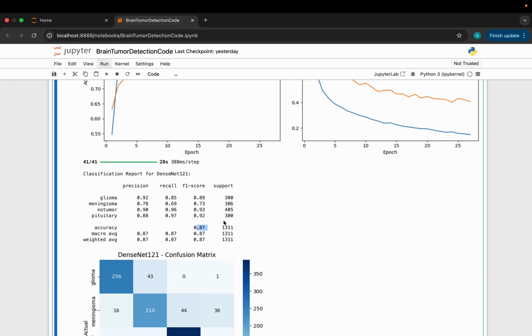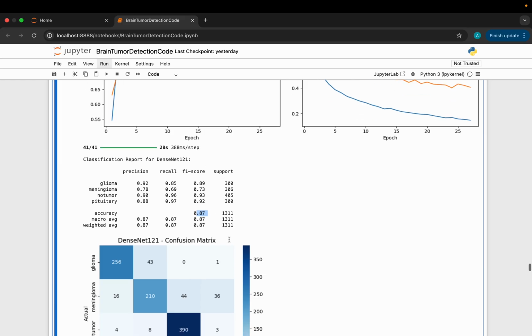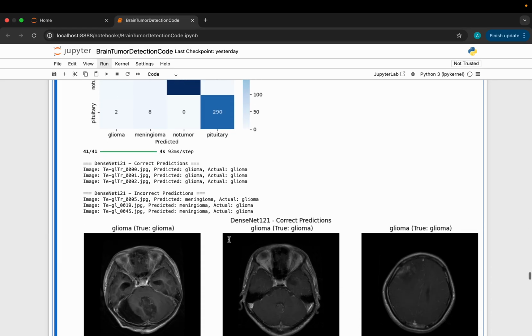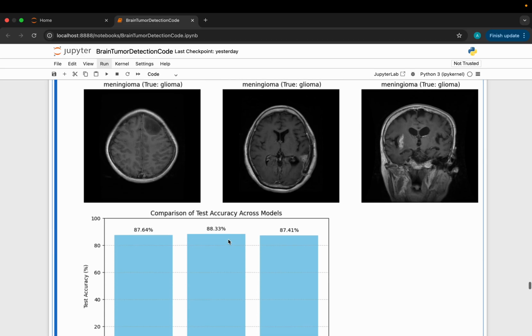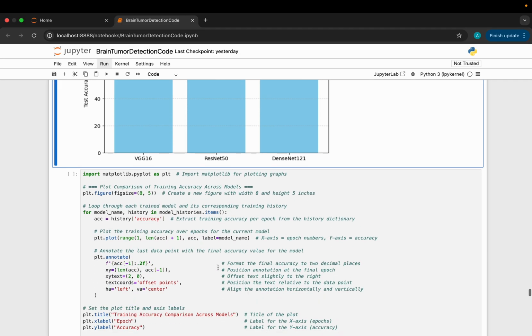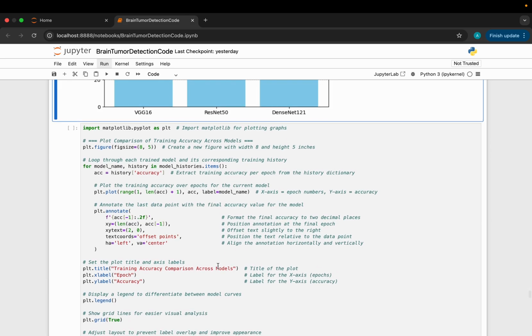To summarize, all three models perform well for brain tumor classification. VGG16 and ResNet both achieved 88% test accuracy, and the DenseNet model came very close with similar performance and potentially better convergence early on. This is the confusion matrix. Again, we are showing the correct and incorrect predictions. And this is the comparison of the test accuracy across the models. You can see the results for ResNet50, VGG16 and DenseNet121. The highest result is ResNet50. Then we'll see the next part here.